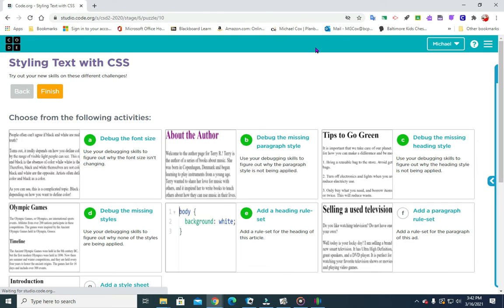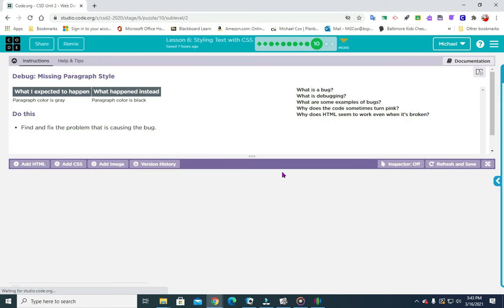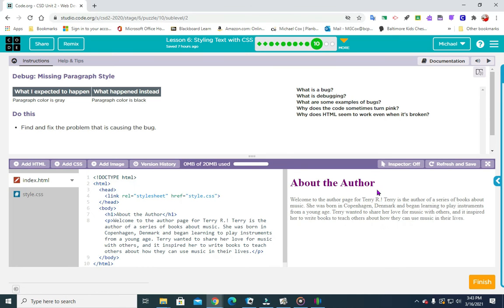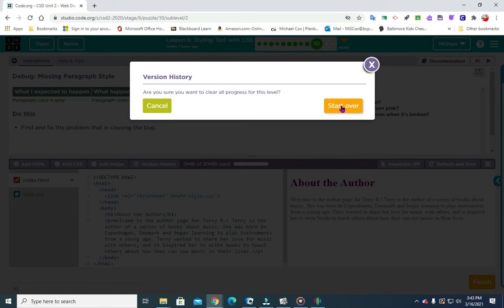We're going to go back to the next one, about the author. What we expected to happen: paragraph color is gray. What happened? Paragraph color is black. Find and fix the problem that is causing this bug. Again, I have to restart.